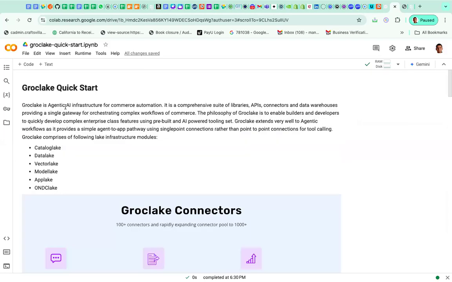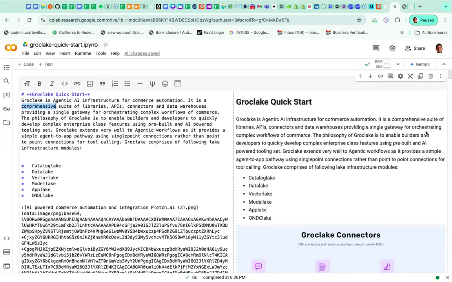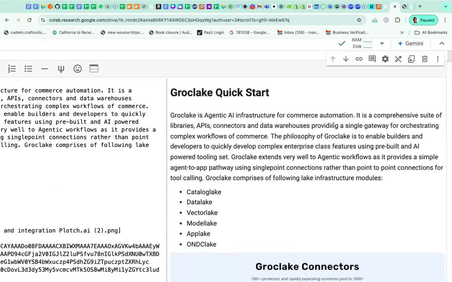So first thing is that it is an agentic AI infrastructure for commerce automation, and it has a collection of libraries. It's a collection of APIs and connectors and data warehouses, which provide a single gateway for orchestrating complex workflows of commerce. E-commerce has a lot of interesting and complex workflows.